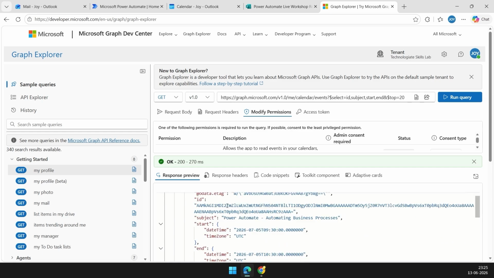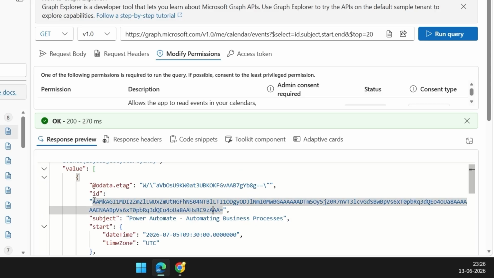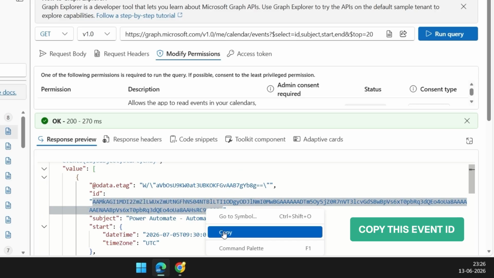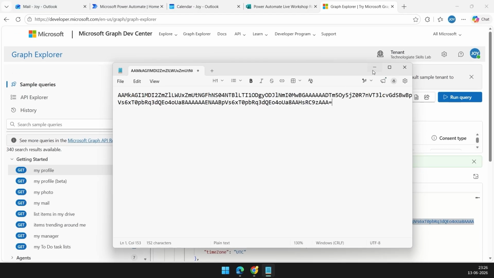Here's the response of the query. This is the event, Power Automate automating business processes. We need the ID of this event. Here I can see the ID. I'll copy this ID. I'll right click and copy. I'll paste the ID in a notepad so we can use it later.